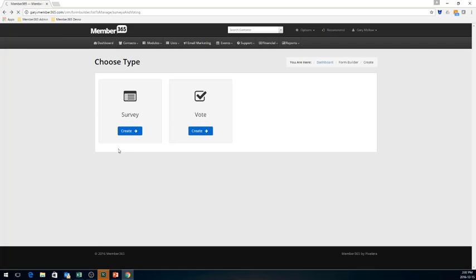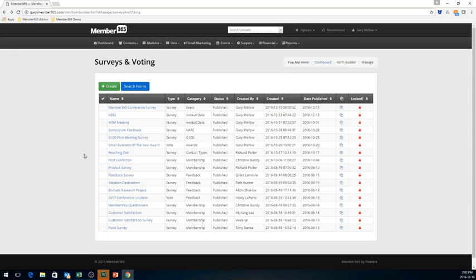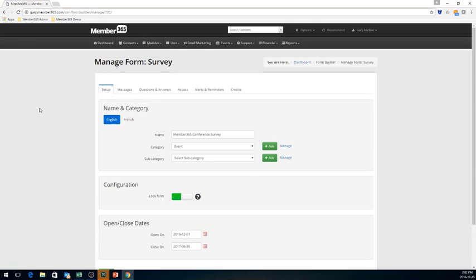For today's example, I've actually gone and created a survey already called the Member365 Conference Survey. And the situation that this is going to represent is when you've had a large gathering or event, let's say it was last week we had a conference, and we now want to follow up a week later and collect some information and some feedback from those who attended that event.